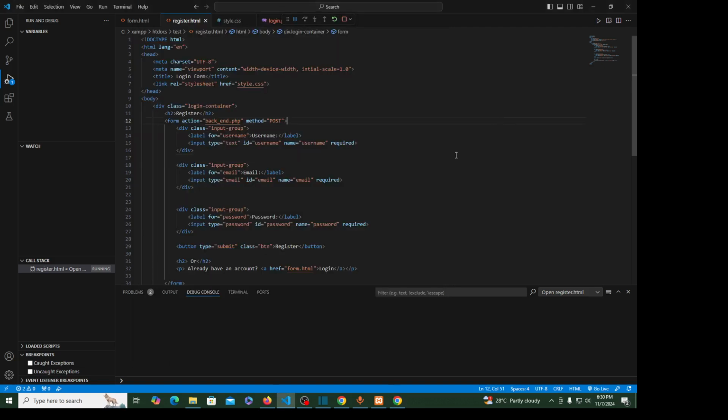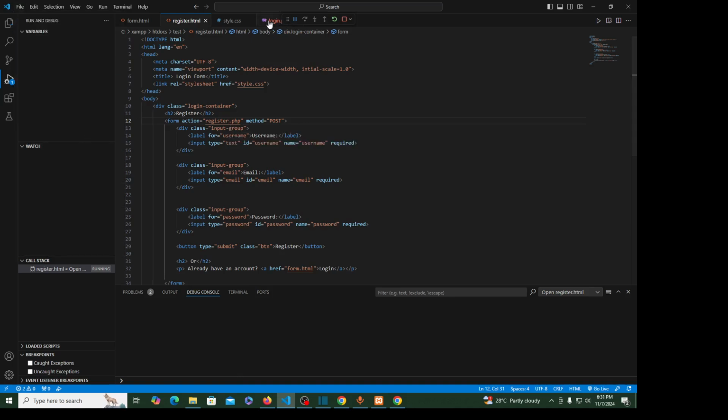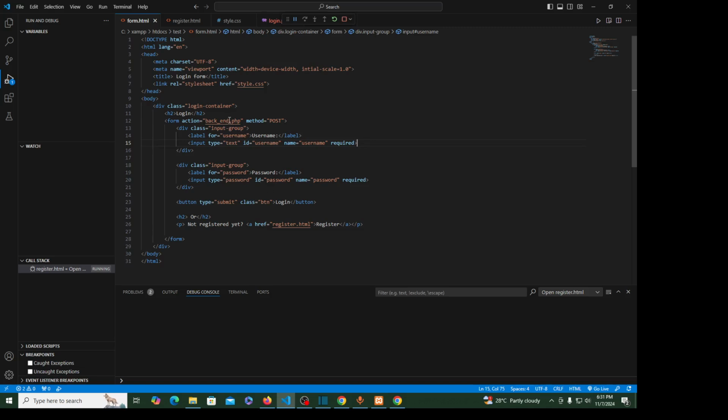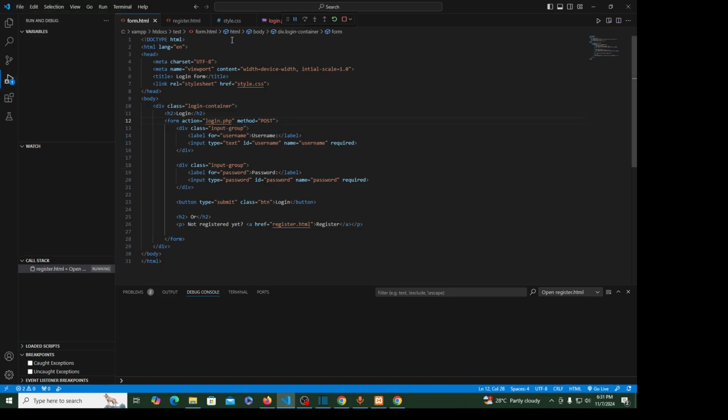Wait, before we go to that. This is not good. Let's have the proper name here. This register, okay. Let's link it properly, so you don't have to run into some unnecessary error. Okay, this one. Let's link to login.php.